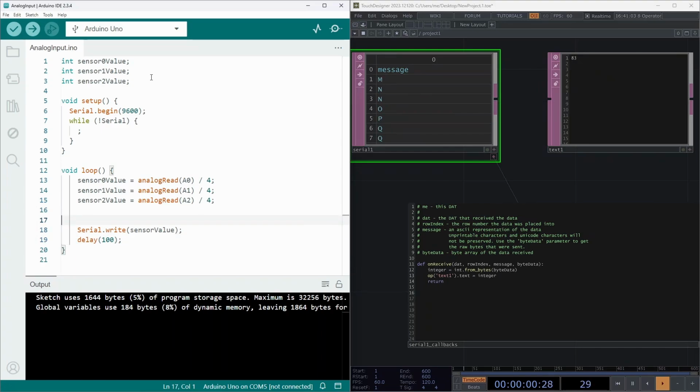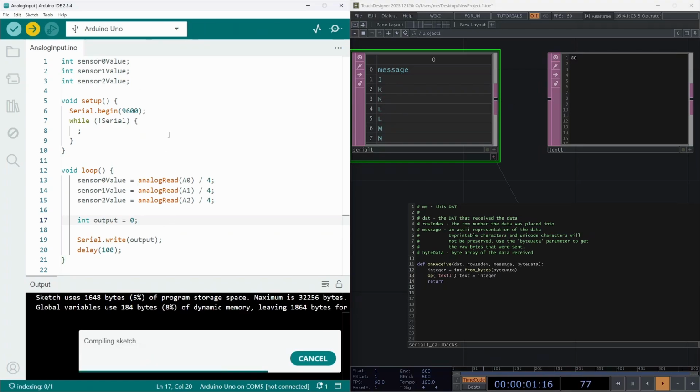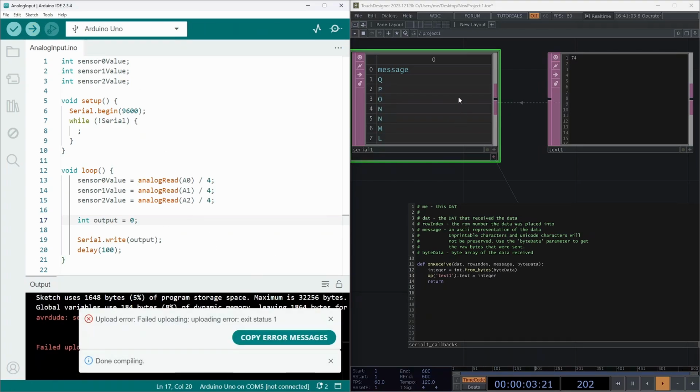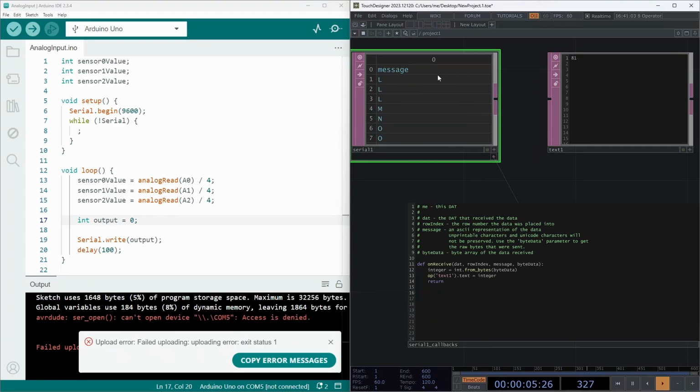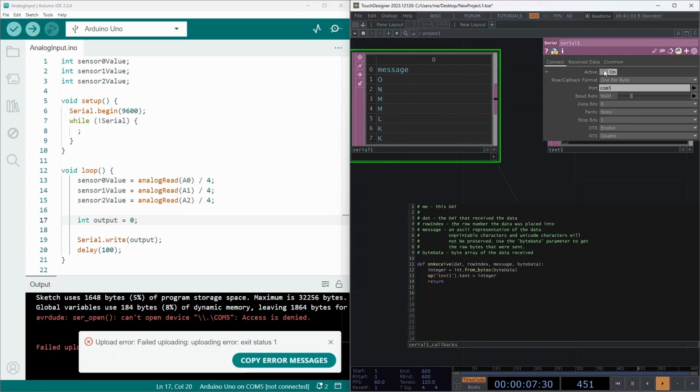And then we'll assume that we want a byte that starts at 0, but we'll manipulate the bits within that byte in the same way that I just showed you. And then we'll eventually write that byte out to TouchDesigner. So if I just save and upload this to the Arduino, we probably won't get, okay, we've failed because the Arduino serial port is already in use. So let me turn this off and then try that again.